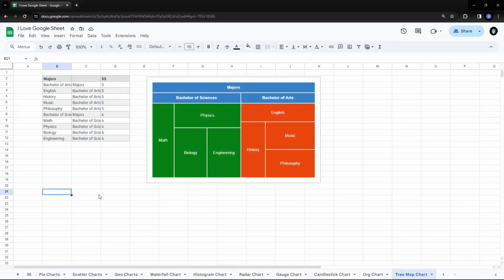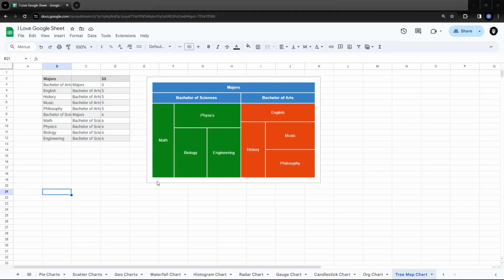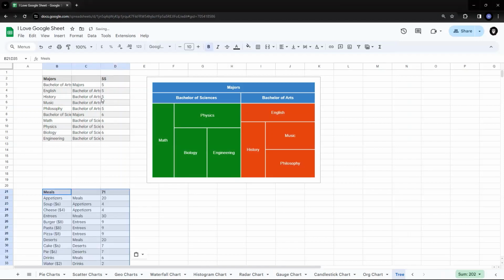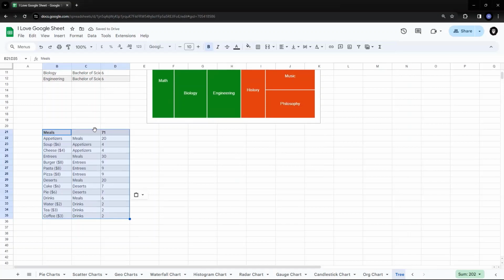Let me plot some other data as well and try to make the data more, having more boxes in my tree map. So suppose I have this restaurant data where the data is being distributed into meals: appetizers, entries, desserts, or drinks. In appetizers we have soup and cheese. In drinks, we have water, tea, coffee, and each has their own value. Now, suppose I want to plot a tree map of this entire meals.